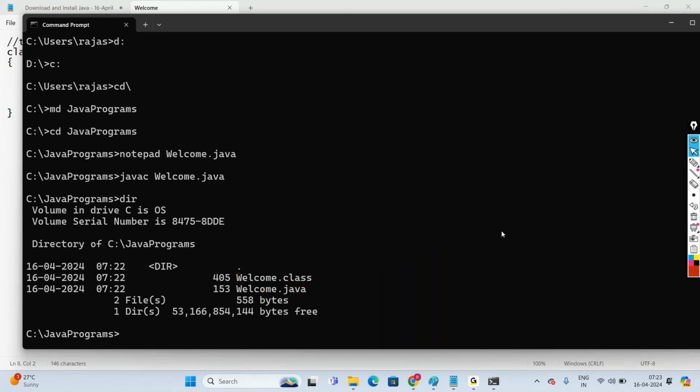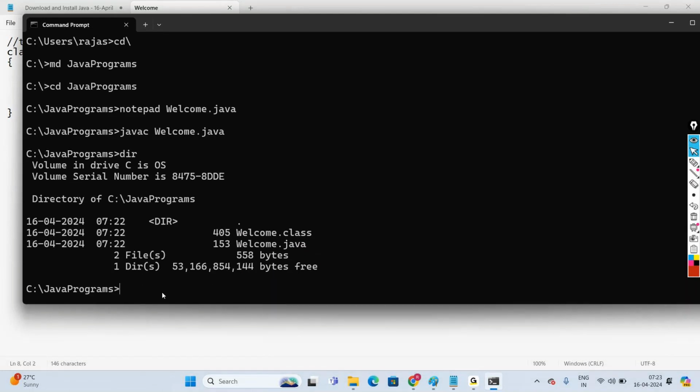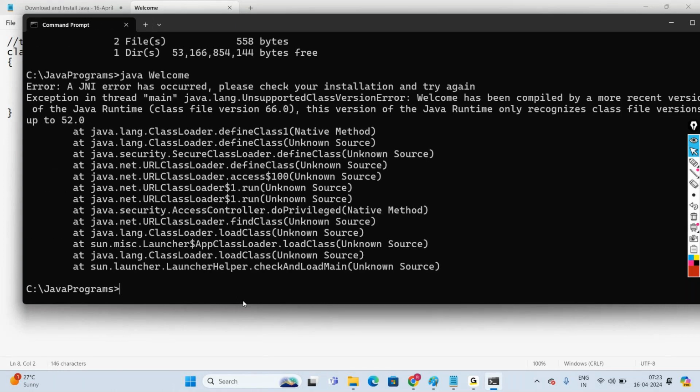Now, after creating this .class file, our next step is we have to run the application. So what is the command to run? Java and the name of the .class file, java welcome. So it's going with some error, because I'm having different versions of Java in my system, so it's unable to run. A small setting we need to do over here to make it run. If you are having only one version of Java, no issues.